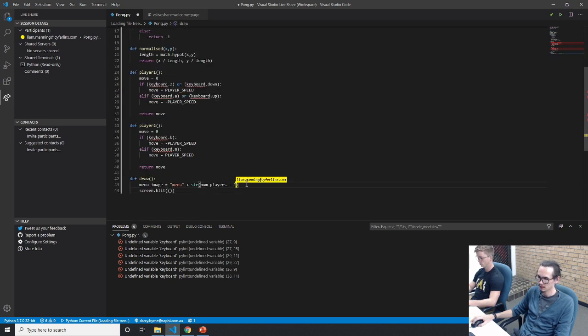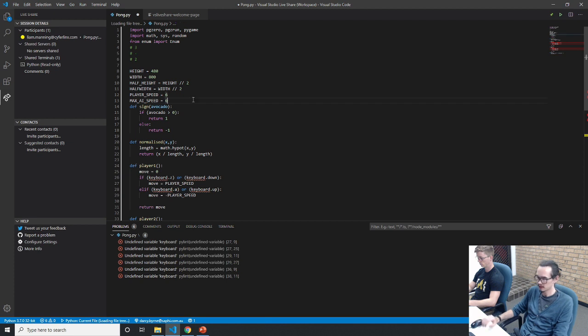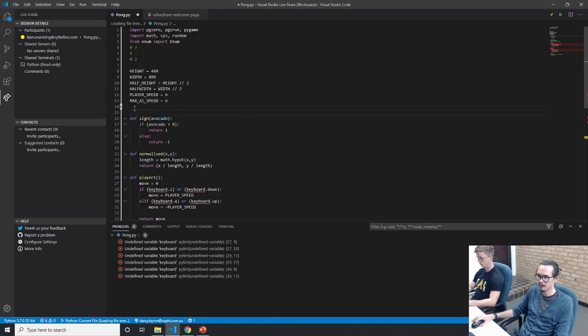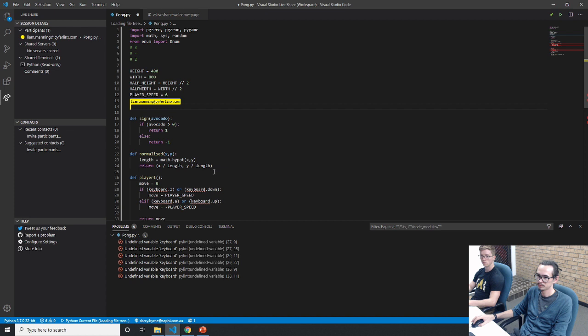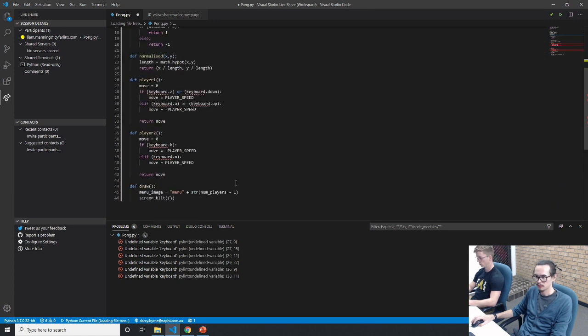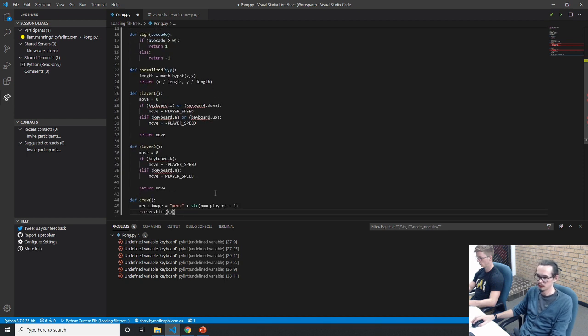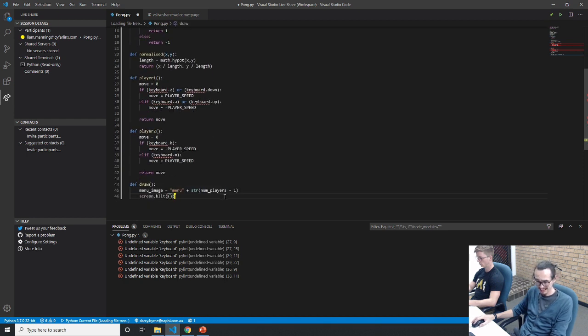And then quickly up the top, we're going to add, underneath our other global variables, another global variable called num_players, lowercase, just like we've written down below. And that's going to equal 2, because if you go to 0 players, it's a bit awkward. And then back down in our screen.blit, we're going to put in menu_image, which we defined here.